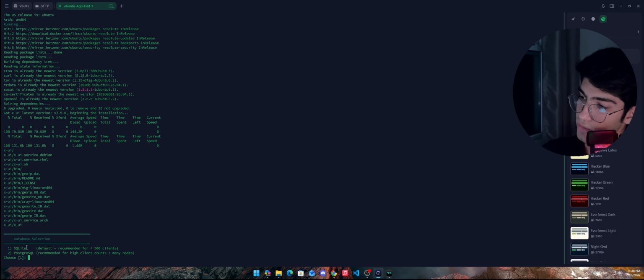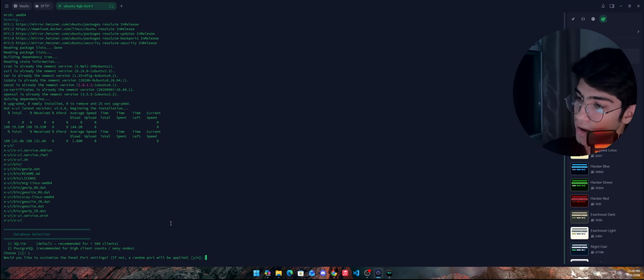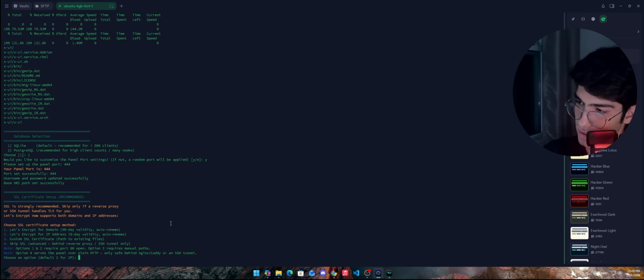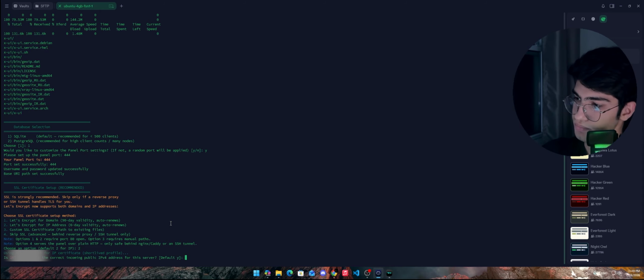Okay, for database, I'm gonna use the first one because we are using it personally, not for clients. And for the panel settings, I will use a port that's not random, for example, 444. Okay. So this is for the SSL certificate setup. I recommend to use the IP address. It's gonna auto renew, so we're gonna use it.